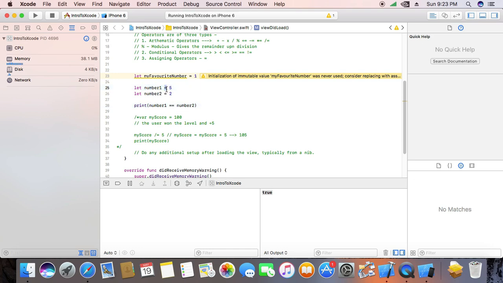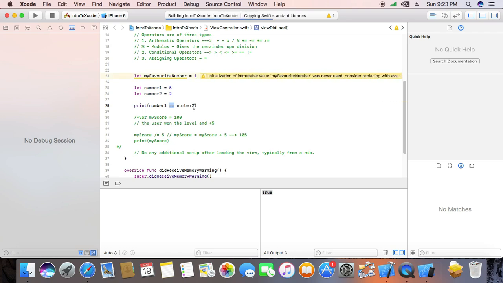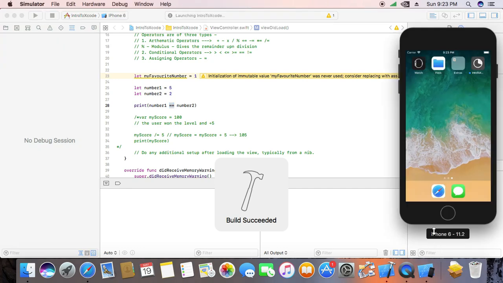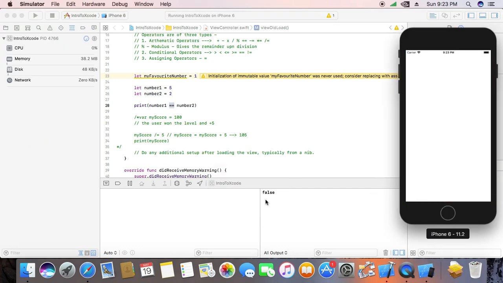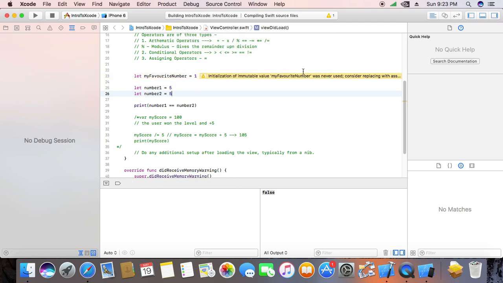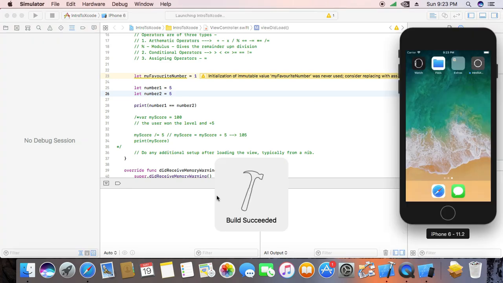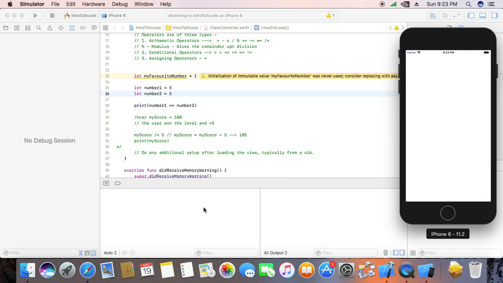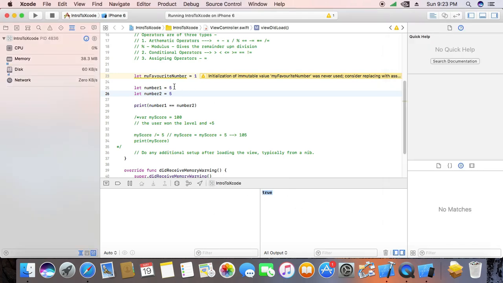Now let's get to know what the double equal to sign does. So the double equal to sign is used if we want to check if number 1 is equal to number 2, that is, the value of number 1 is equal to the value of number 2. So here it should return me a value of false because number 1 is not equal to number 2. But what if I changed number 1's value? Now let's just run the app, and most probably it should return me a value of true because both the values are the same. And as you can see, it returned me true because 5 equals 5.